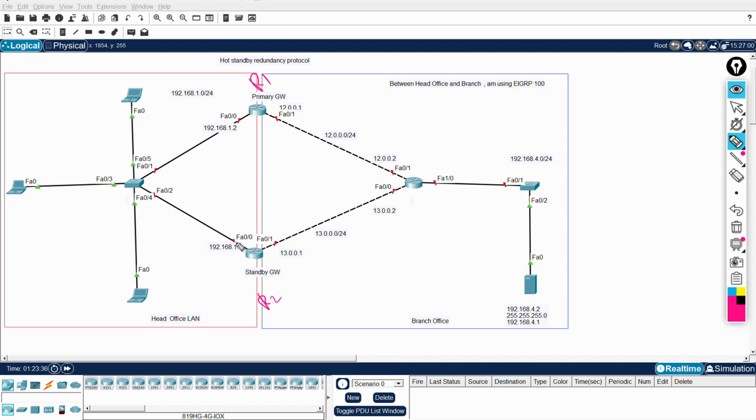Just imagine, okay, this is not there right now. Just assume like that. I have only one router. This is the head office, this is the branch office. In the branch office, I have one server, 192.168.1.4. For example, this is the web server, abc.com. Now, the head office users can access this web server via this gateway.